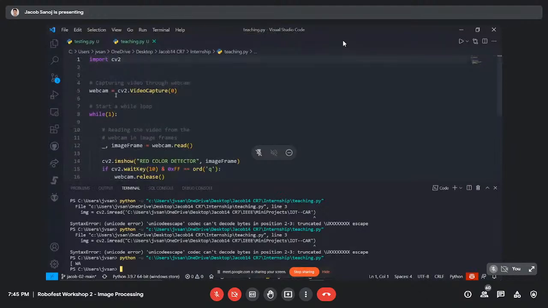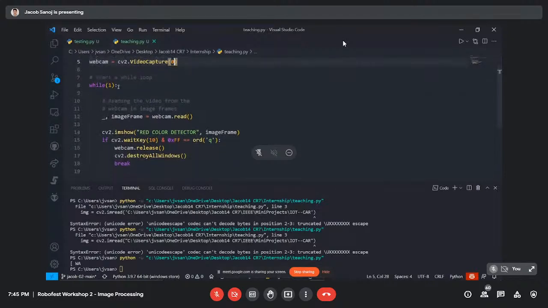Instead of cap equals cv2.VideoCapture, I've used webcam equals cv2.VideoCapture. Since I'm using a laptop, I have an inbuilt webcam, so we have this 0 over here. Then there's a while loop. Since we are using the webcam, a video feed is basically a series of images that pass through in a fraction of a second, so that makes you feel like it's a video. So we run through a while loop.